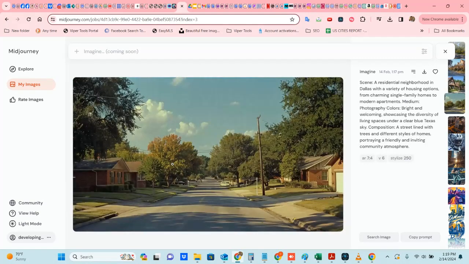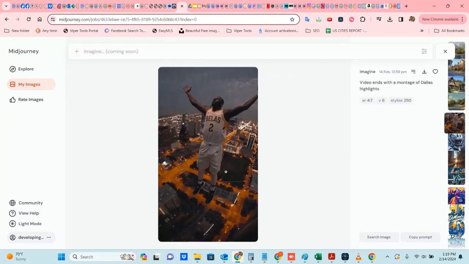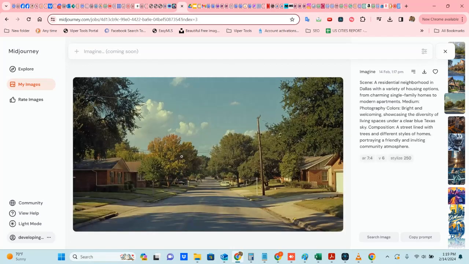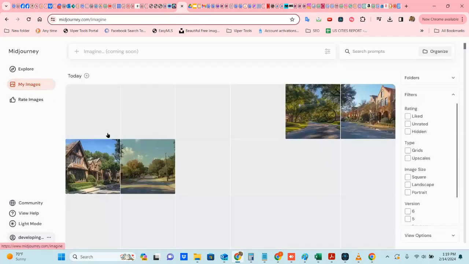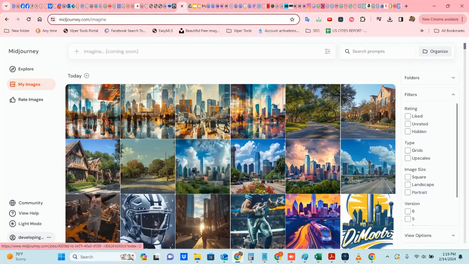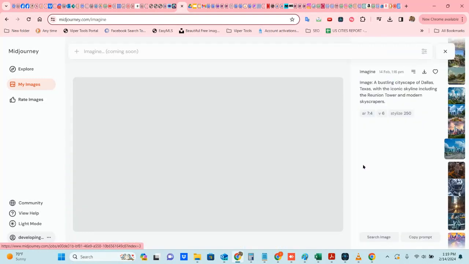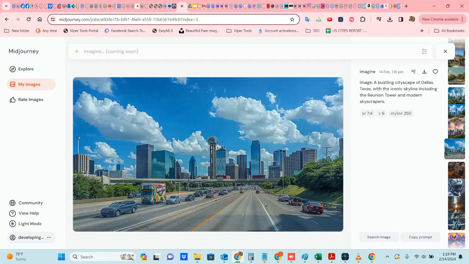But these still, so this is the shorts version, it's vertical. It's a 4:7. And then this is 7:4, which is going to be like a full size square or HD image. And it's starting to create these image scenes for that too. So here we go. Yeah, it's just nice looking images. That actually looks like Dallas.